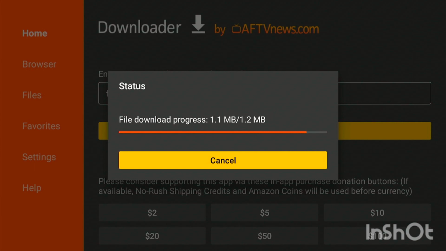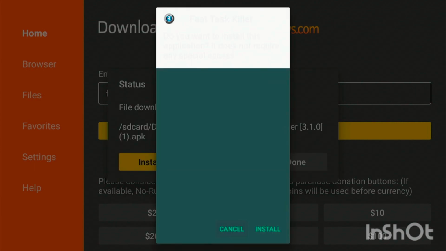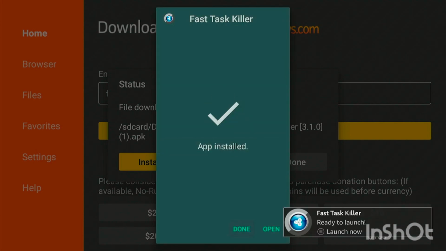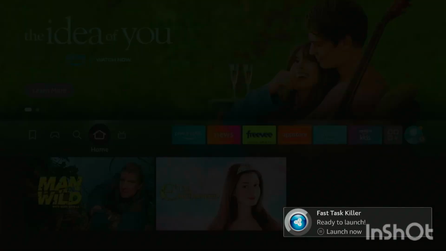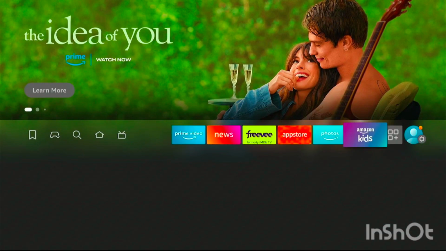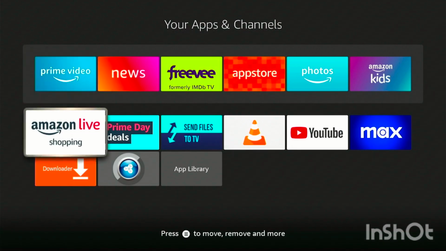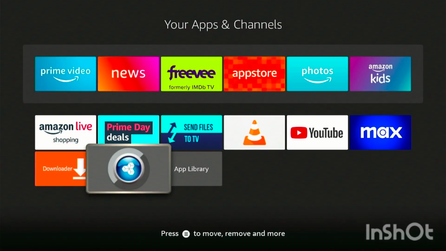Once the download completes, the installation screen appears. Click on the Install button. When the installation completes, click on the Done button, then delete the backup file. After that, go back to the home screen and select Applications from the right side menu. Here is the app that you have recently installed on your FireStick. So guys, you have successfully installed the TaskKiller APK on your FireStick.